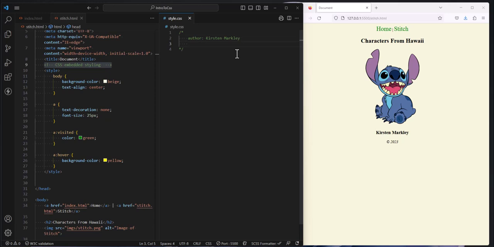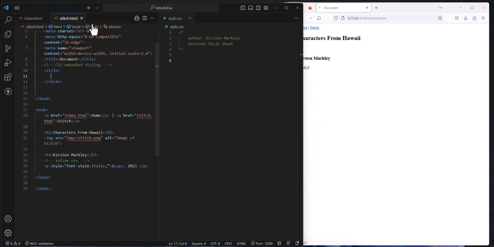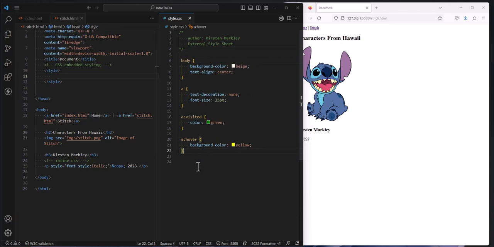All right, and this is what we call an external style sheet. The idea here is that this style page is going to store all of our styles that all of our HTML pages can share. So I'm going to come into this stitch.html and highlight all of the styles. Notice I didn't highlight the style tag, just the CSS styles. So I'm going to Control X, cut those out of my stitch page and paste them into my style sheet, my style.css page.